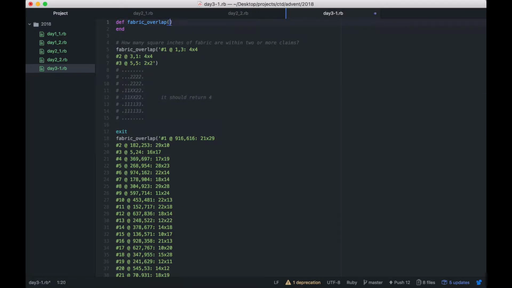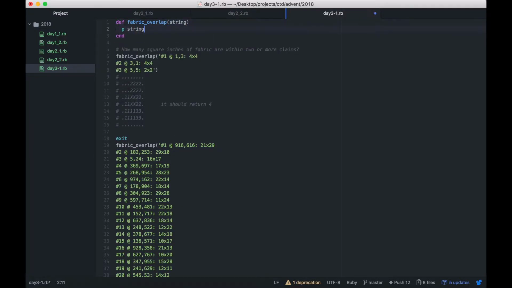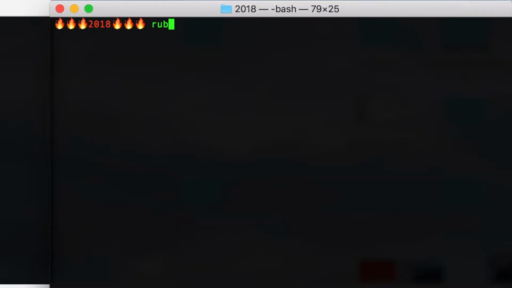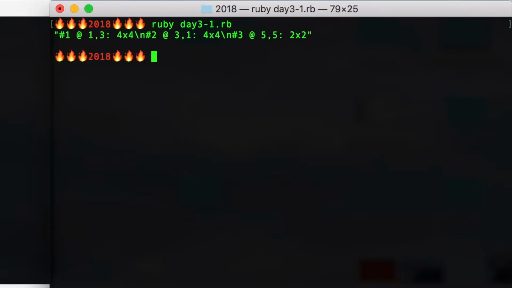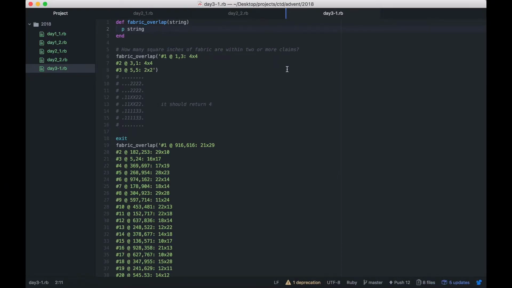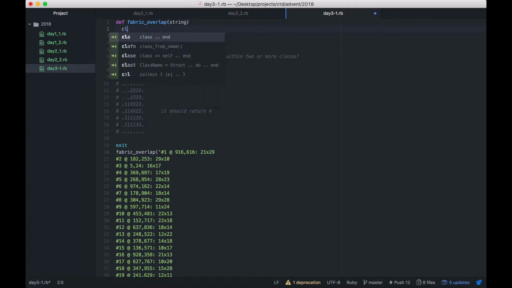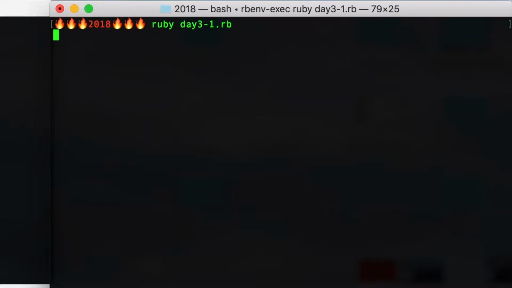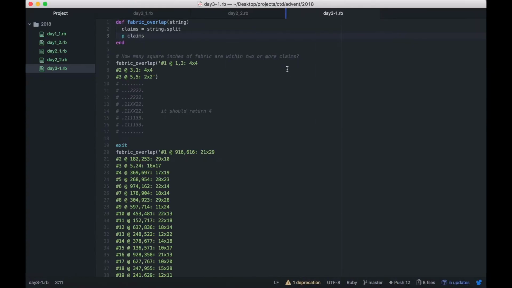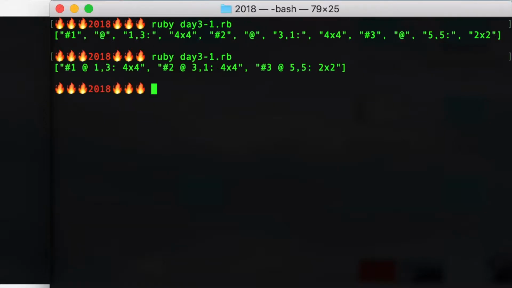Okay, so let's get it started. This function will be accepting a string. Let's make sure it's working so far. Ruby, day 3, part 1. We've got that. Now let's make a claims array, and all it's gonna be is just string split up. Let's see what's inside of claims. No, that's not what we wanted. See if that does anything. It does. Okay, now we've split up the claims in appropriate strings.